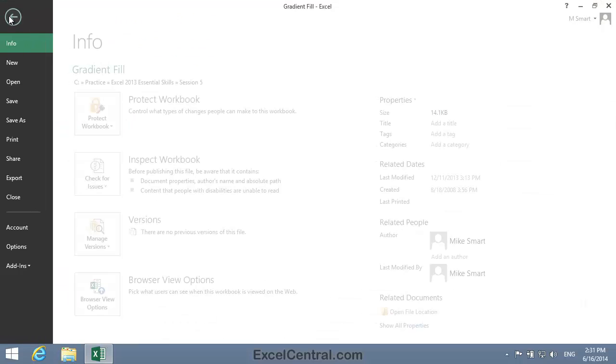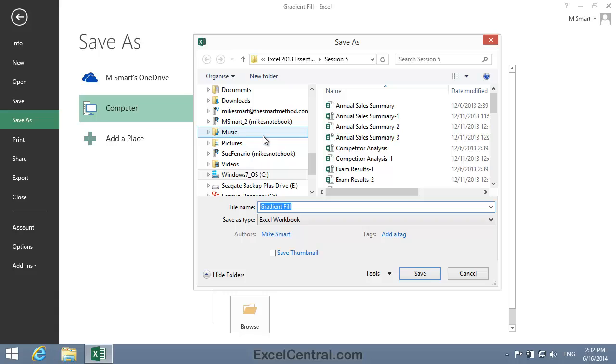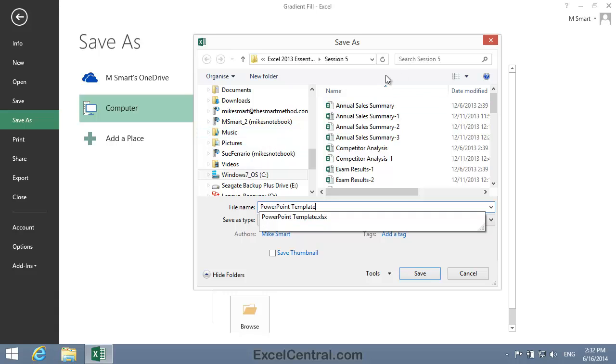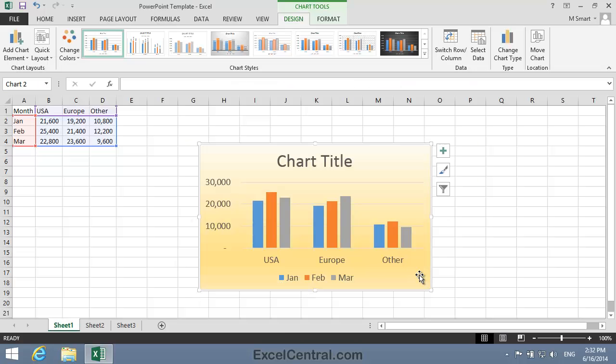All that remains for this lesson is to save your work, and I'm going to save with the new name PowerPoint Template. And as usual, I'll save to the folder above my Sample Files folder. I click the Save button, and you've now completed Lesson 527. Create your own chart templates.